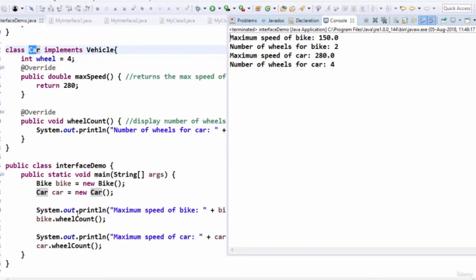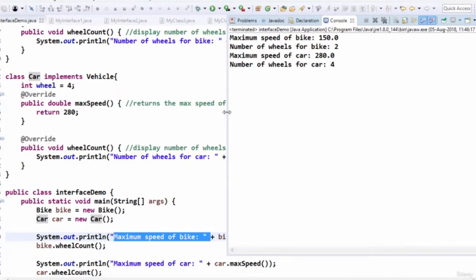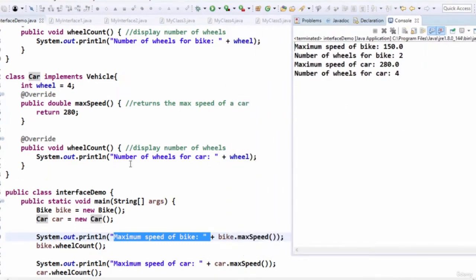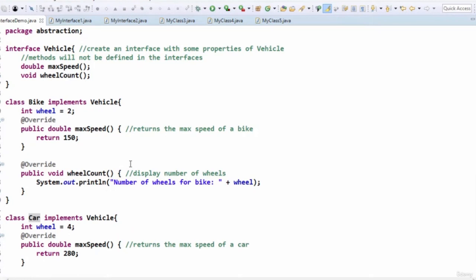Because here we have this max speed, we have this wheel count. So the number of wheels of the car is plus wheel, we are getting this, and also we are printing max speed of bike plus bike dot max speed. So max speed is actually returning the respective value, which is getting concatenated with the max speed of bike and max speed of car. In this way, the outcome is very logical. The output of this program and the respective code I have put side by side so that you can see and get the idea. So in this video, we have discussed a lot on interfaces, how to implement them, what an abstract class is, how to define interface objects, how to define abstract class objects, and so on.